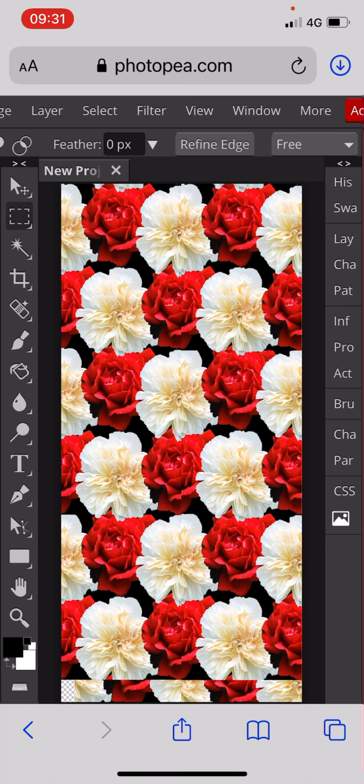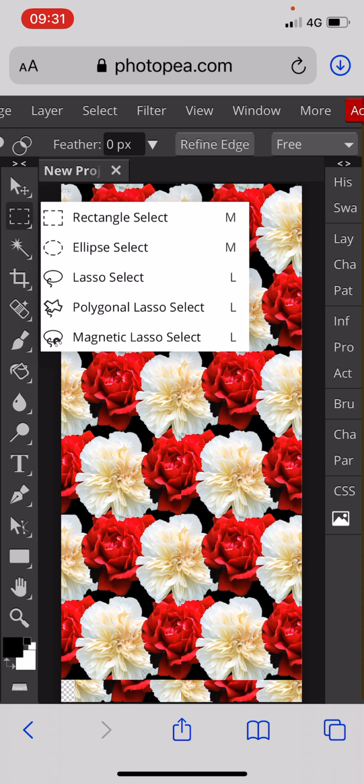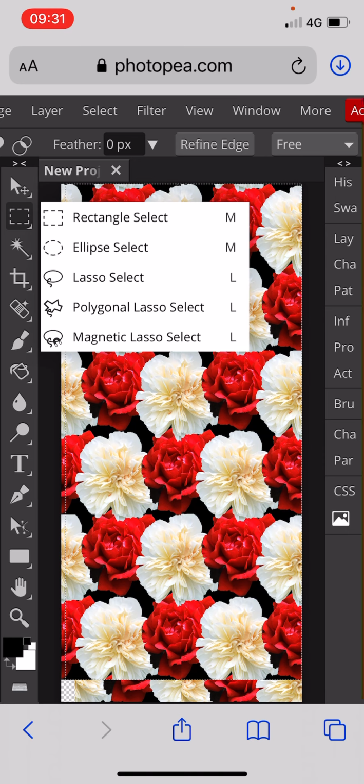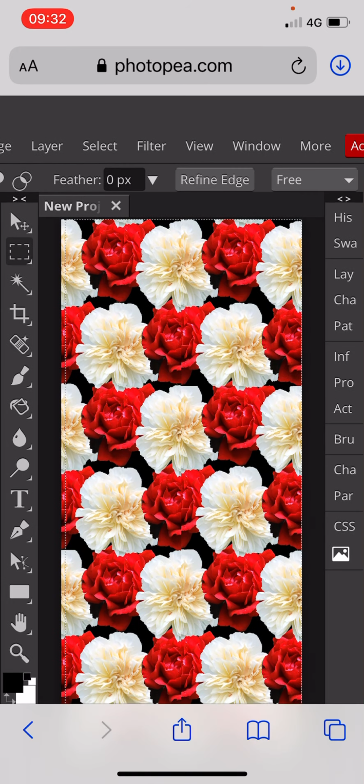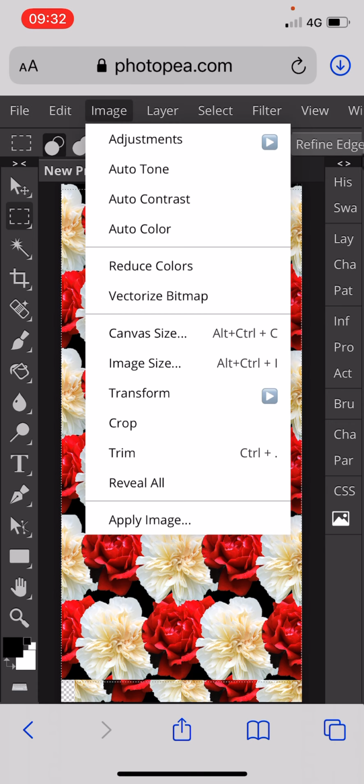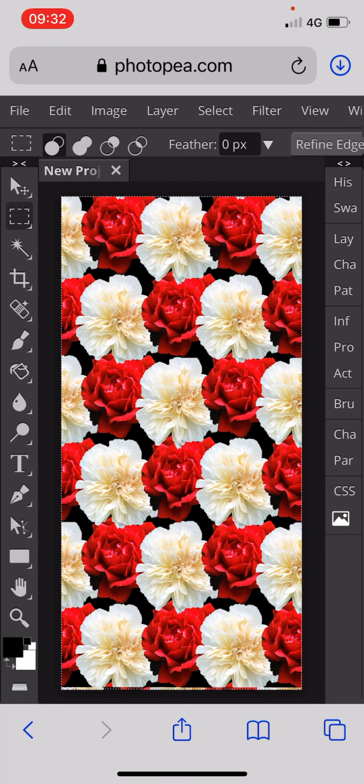And I'm going to draw a rectangle over the whole image. Oh, start again. Draw a rectangle over the image. There. And I didn't quite get it right. It's very hard to do this on your phone, surprisingly. Then I'm going to go to image, crop. And there is my repeat pattern.